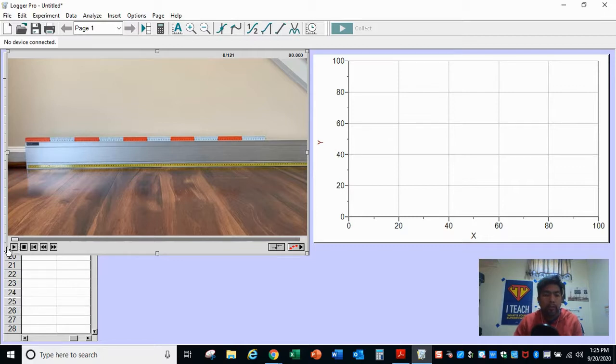On the lower left, you'll see some buttons to play it frame by frame, stop it, go back from where it was, so rewind. On the lower right, you will see this is to sync the video to your graph. If I do that, it will open up a new graph. If I don't, then it will show up on this graph.